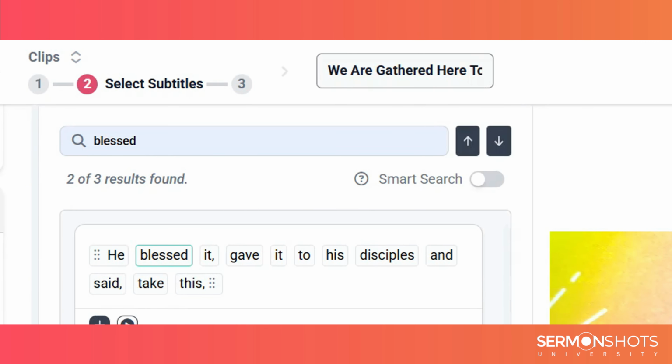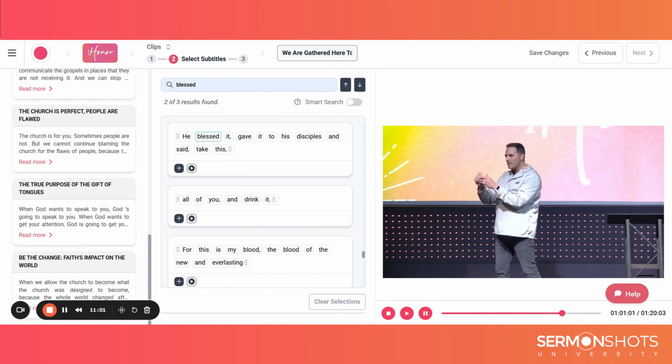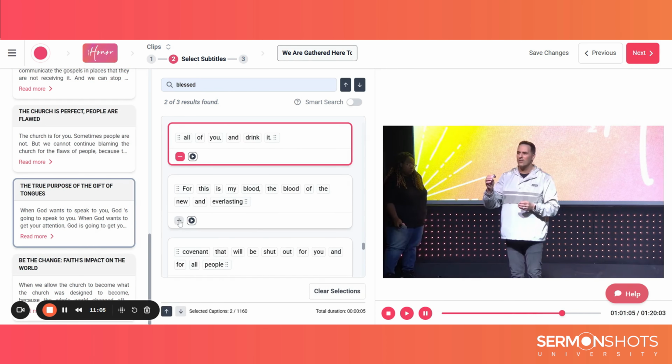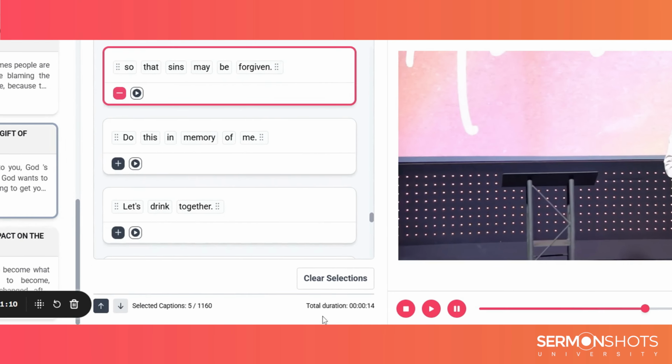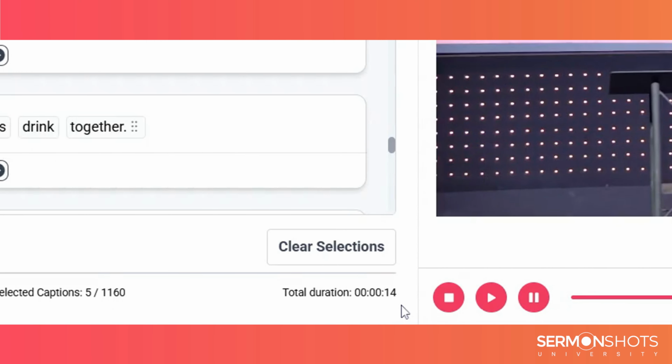Either way, once you have found the spot in the video that you want to begin clipping, you're responsible for clicking the addition signs. Whatever caption boxes you click off are being added to your build, video and audio. Current duration of my build is 14 seconds.